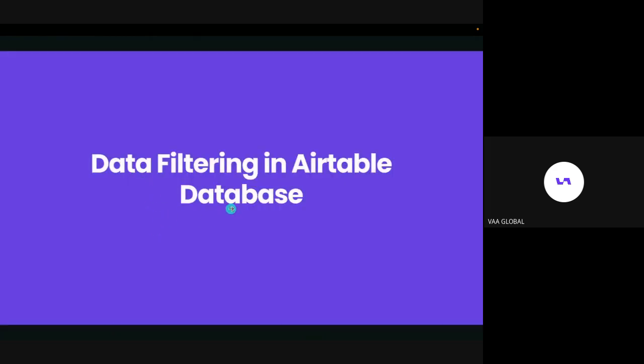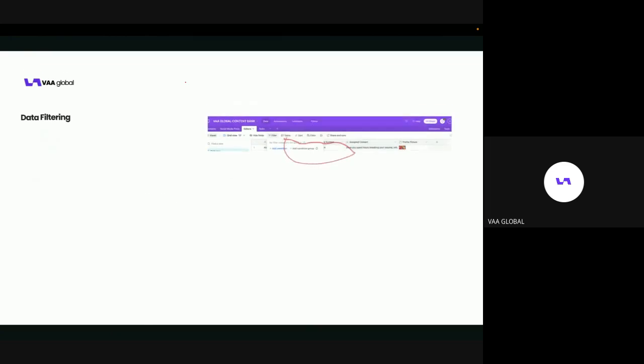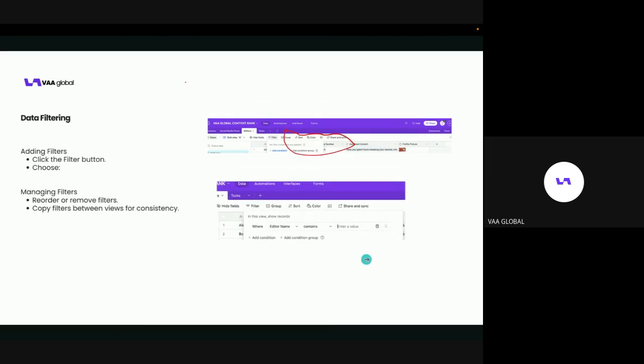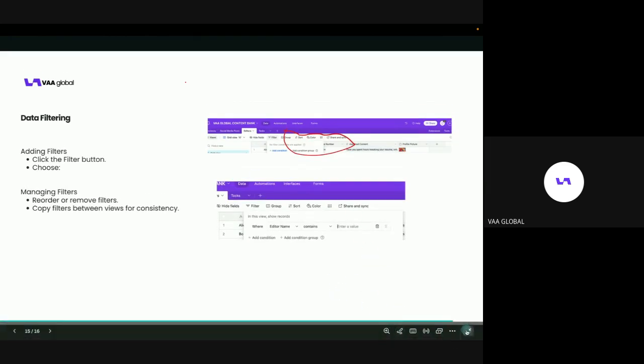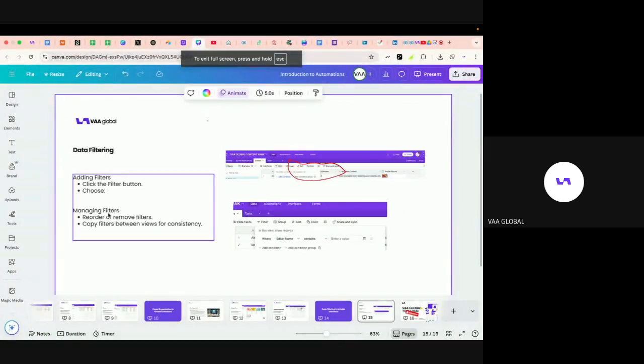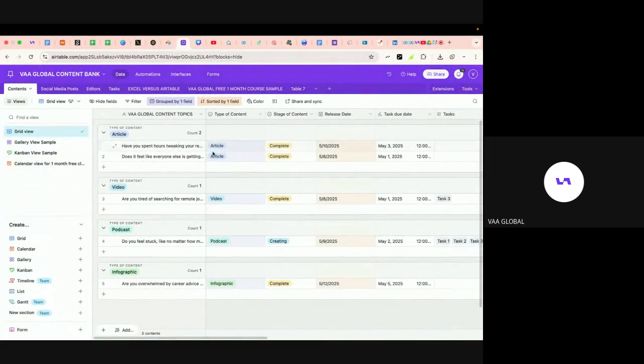Now, the last thing I'm going to show you in today's class is data filtering in the Airtable database. So yeah, I'm going to be showing you how to filter your data, basically, right? Now, let's go into our Airtable to show you this. You might not understand the explanation, so let's go to the practical and show you. Now, when you are here, let's go back to our view, right?